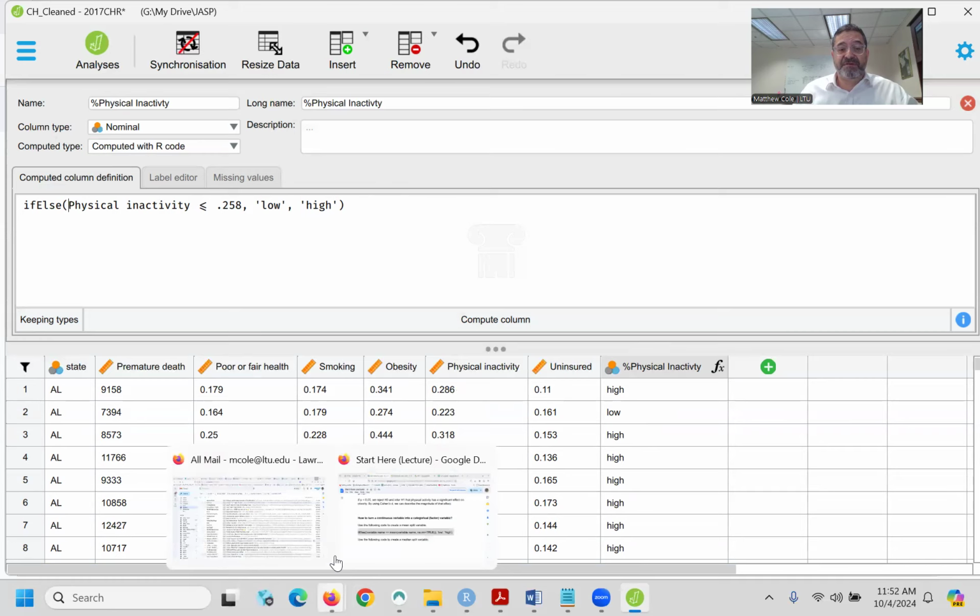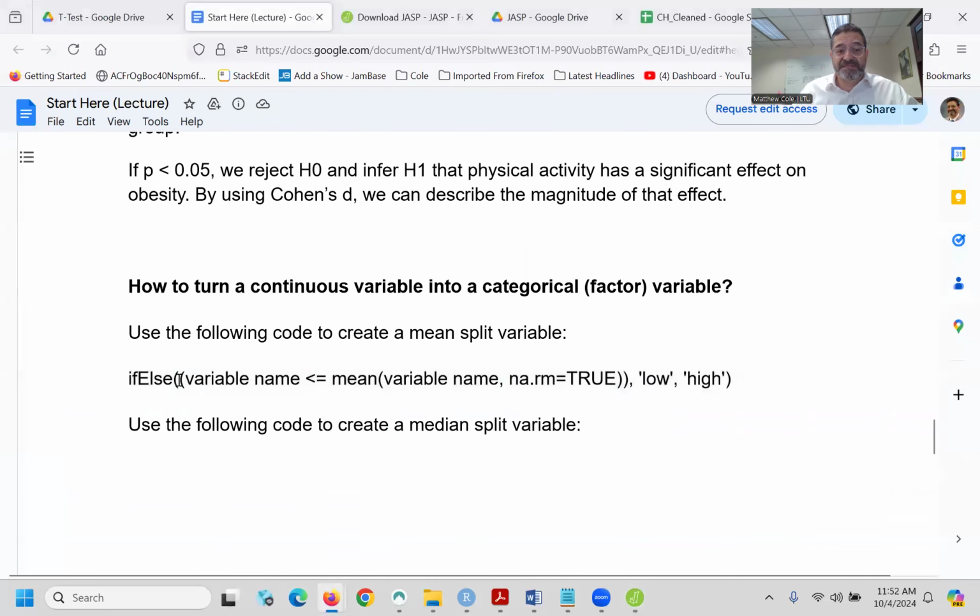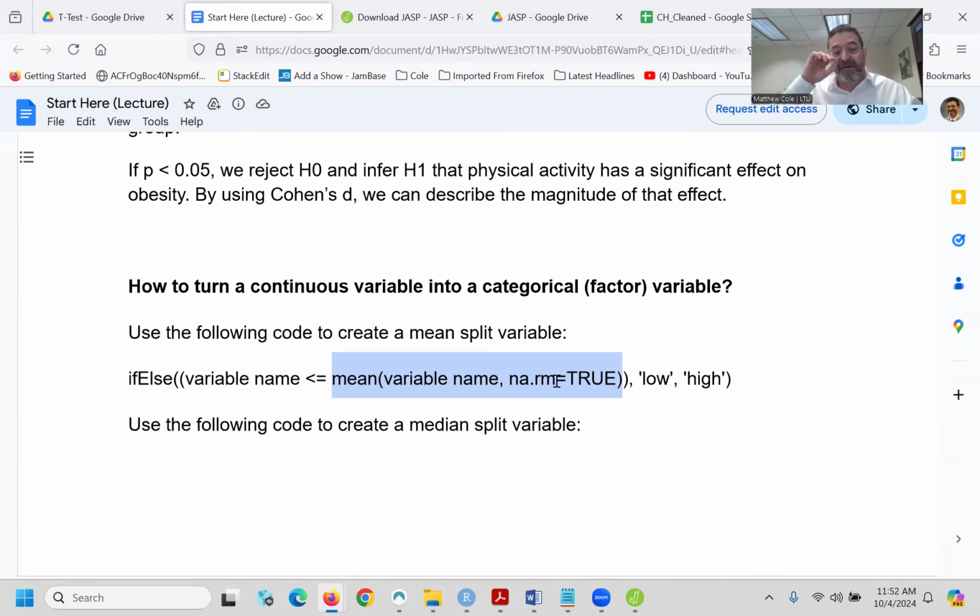formula that I showed you here. You can see again, you don't need to calculate the value of the mean. It's embedding it. There's the formula. It's going to do the mean of your variable name. Remember what we learned in R? We want to make sure to remove any missing, like basically ignore the missing. We don't want it to screw up our coding. And so that's what you would do if you wanted to do a mean split.